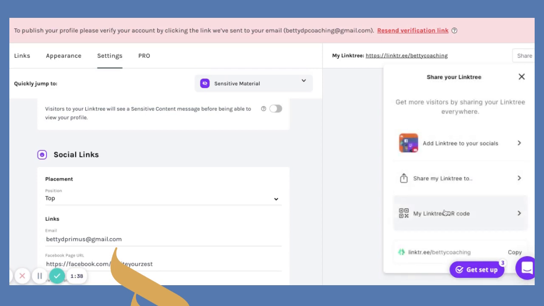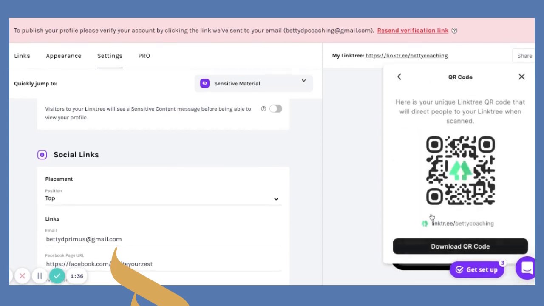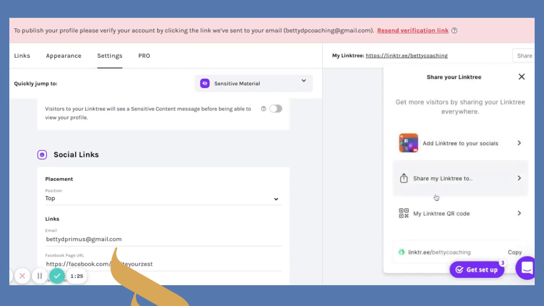And you can also download the QR code. Okay, here's your unique Linktree QR code. When they scan it, they will be directed to your link. Or you can just copy the URL. You just copy and then just paste, especially to Instagram. Put it in your biodata, your profile.